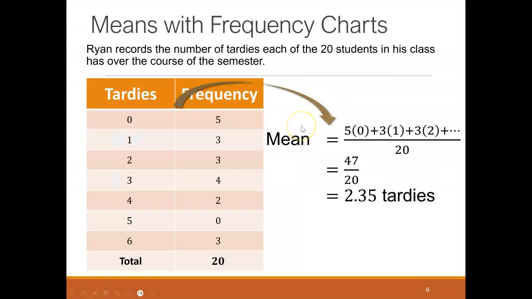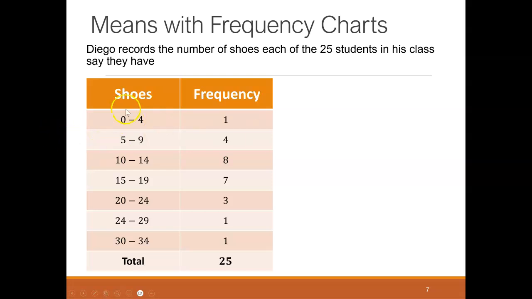All right, so we did that. What if I have a frequency table where I'm given classes? So people that own 0 to 4 shoes, 5 to 9 shoes, etc. What am I going to do here? What am I going to use as my observation?